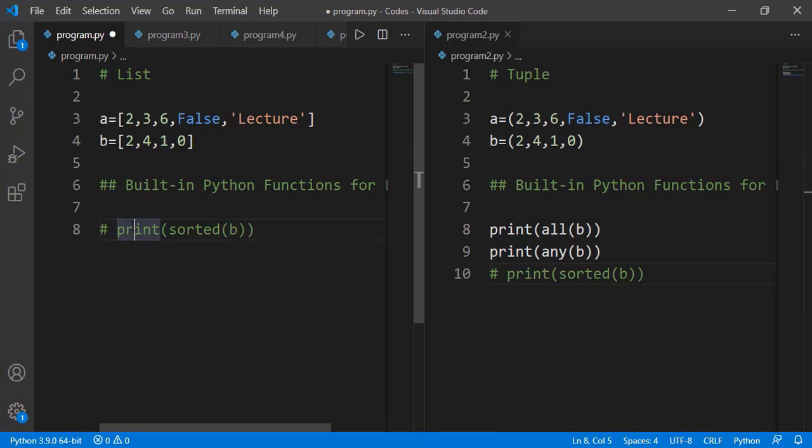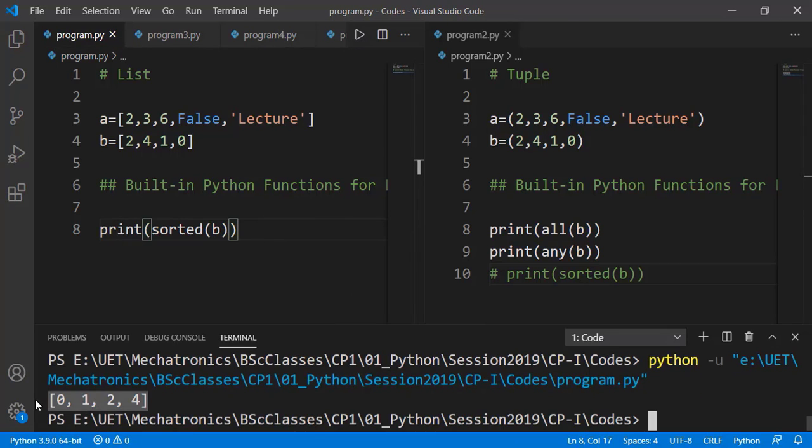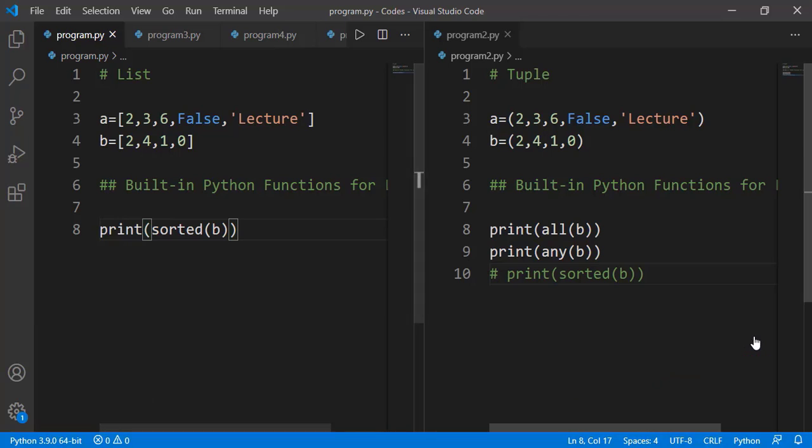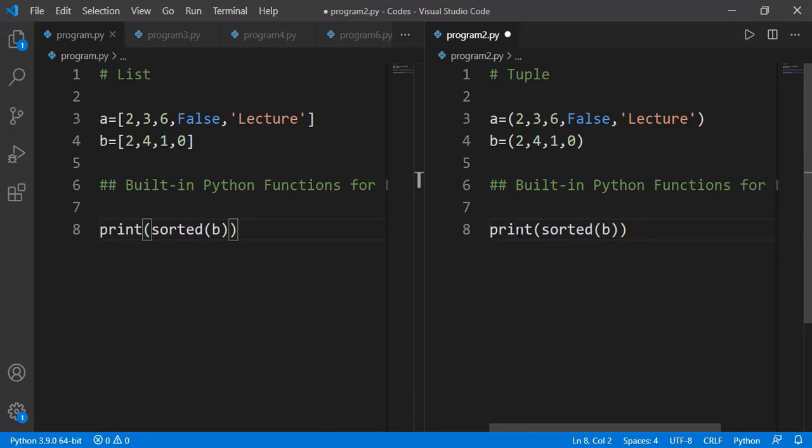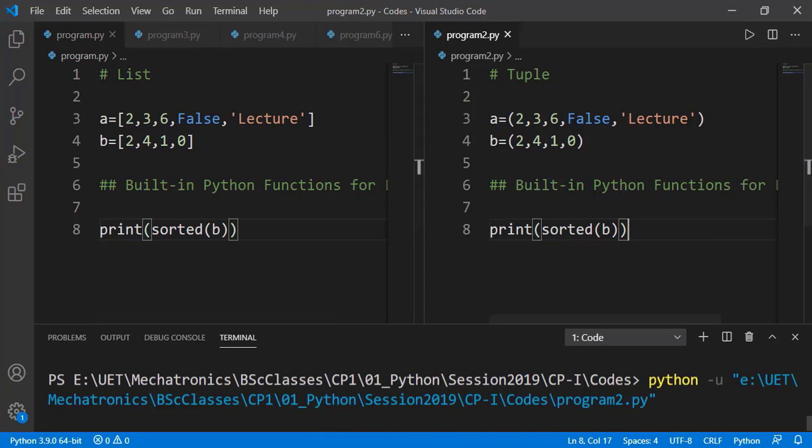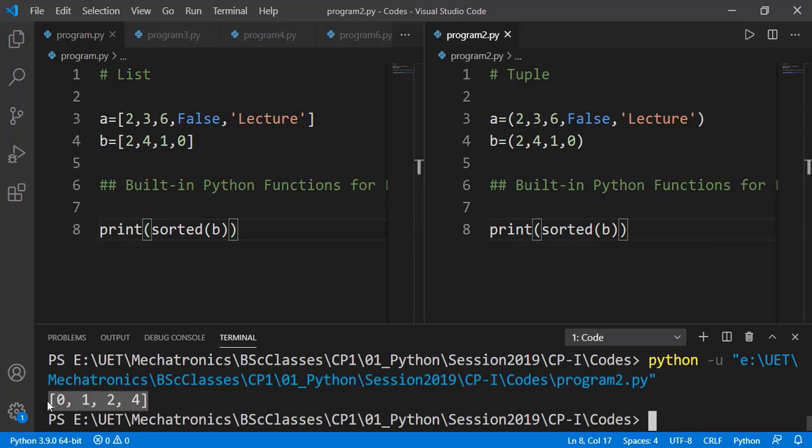Now we have this built-in function sorted, which when applied on a list will return a sorted list without changing the original list. When we apply this function on a tuple, it will return a sorted list. See carefully, it returns a sorted list and not a sorted tuple.